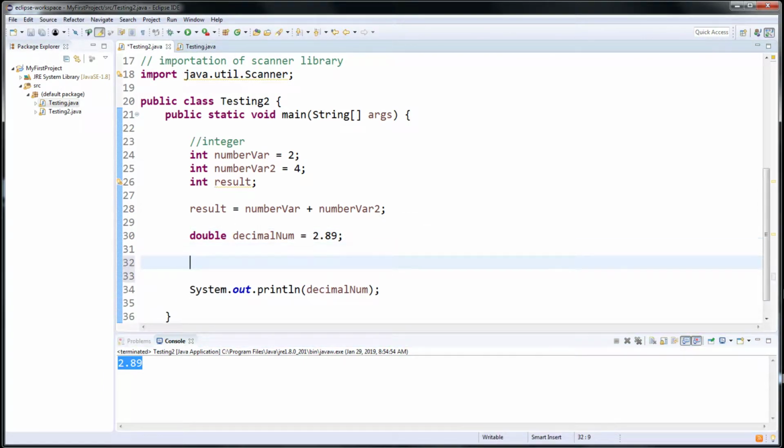And we can actually say decimal num equals decimal num plus number var. So what is this actually doing? Remember, you always want to finish with a semicolon. What this is saying is take whatever is stored in decimal num, add it to number var, and then store these two values into decimal num again. And it won't overwrite this here, it'll overwrite it here.